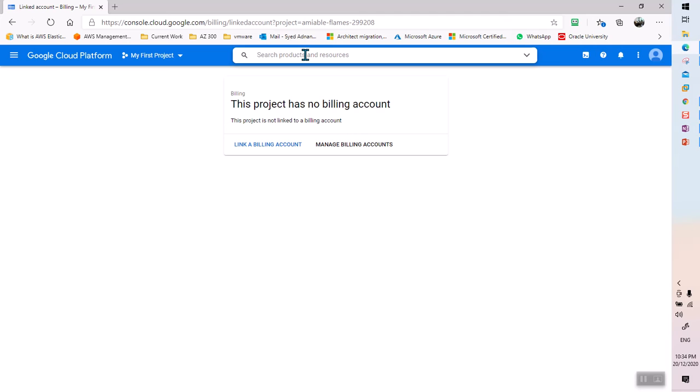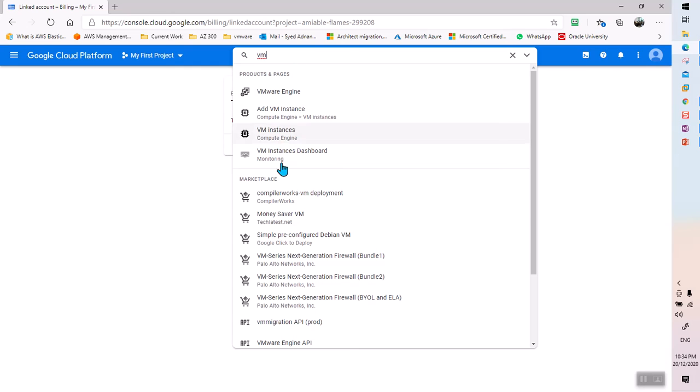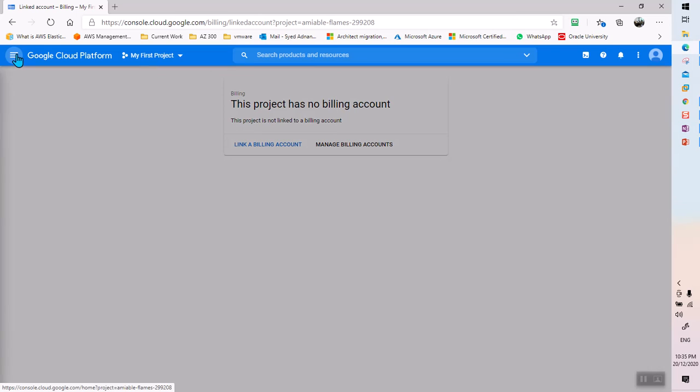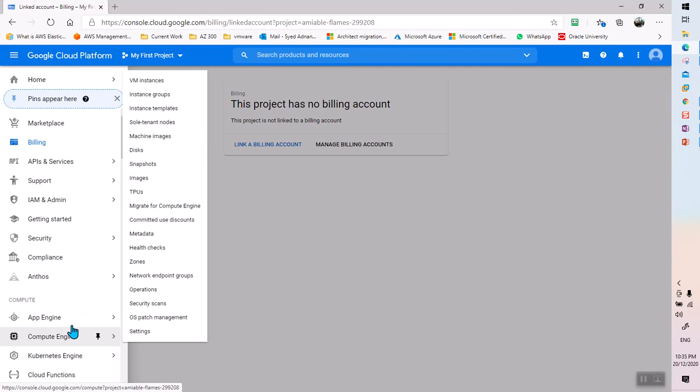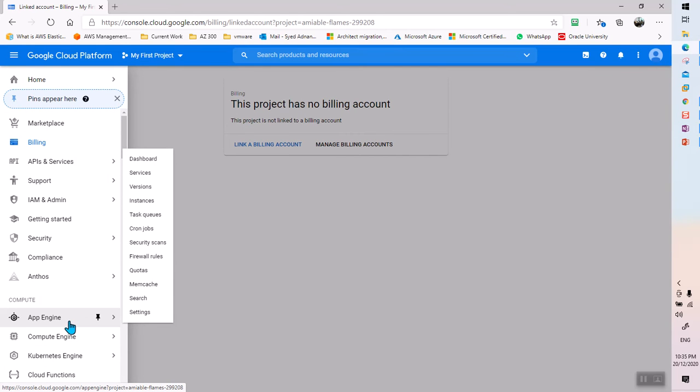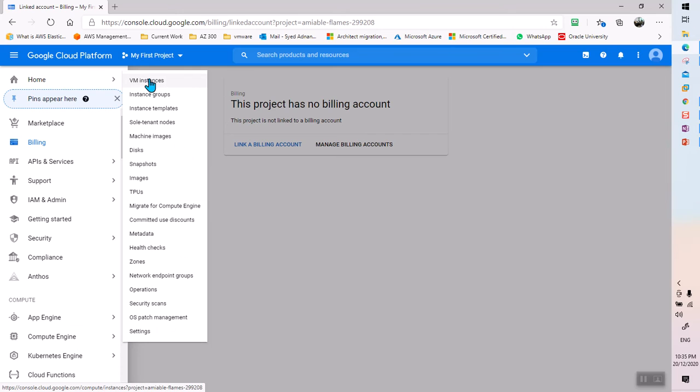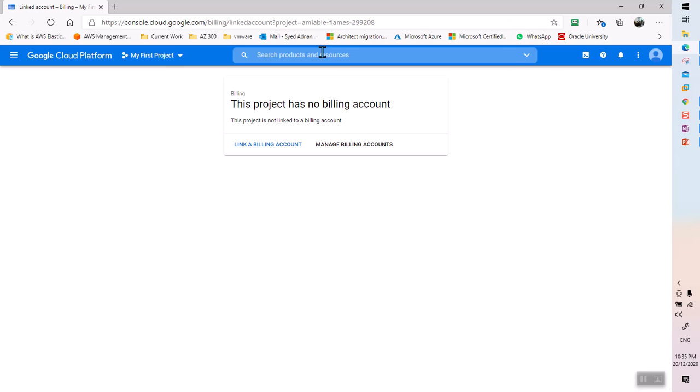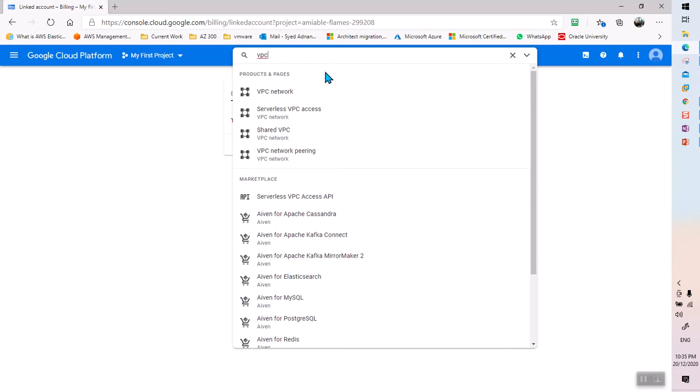Here you can search for all of the cloud services. For example, if I am searching for anything VM, I can get all of the VM instances. You can go to the VM instances right from here, or you can search for any cloud service. Let's say I am searching for VPC, I can go from right here and then select the server.